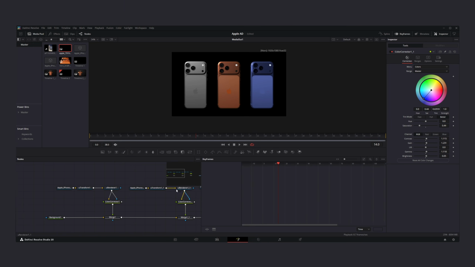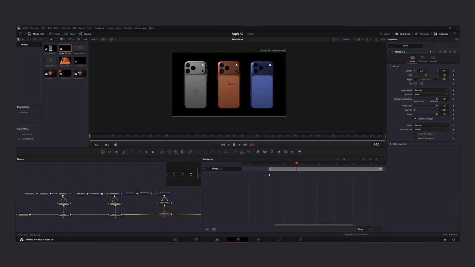Now open the keyframes tab and select the merge of the gray color and crop it to frame 10. Then select the deep blue merge and crop it this time to frame 14. This way the orange will be the first, then the gray, then lastly the deep blue. The only animation we are going to do is at the end of this scene.